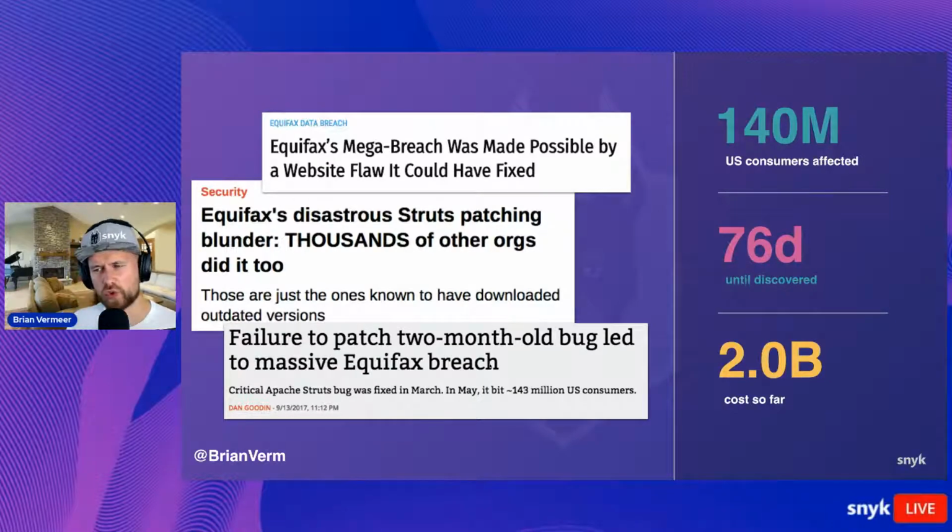Just to give you a short timeline: on March 7, 2017, this exploit was already recognized, and there was already a patch available. However, on May 12th, basically 2 months later, the breach started for Equifax. They were in for over 70 days, 76 days in total, and at that point the company recognized there was something wrong. So they were in for literally 4 months.